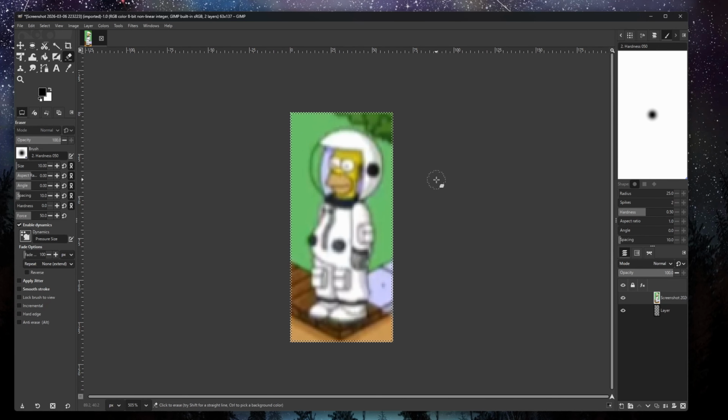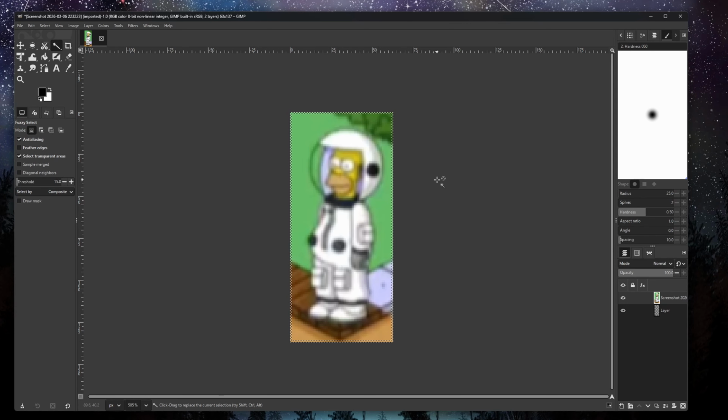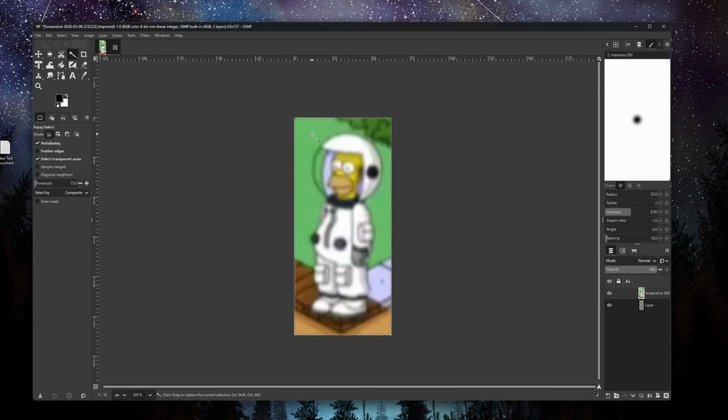Now we can begin. So start by hitting the U button on your keyboard. This puts you into the fuzzy select tool right here. And you're just going to start by clicking on areas around what you want to keep. So around Space Homer, like that. We got that chunk, hit delete. So we're just going to go around like this, deleting all the excess bigger pieces. Don't worry about the little lines. We're going to get those in the next step.